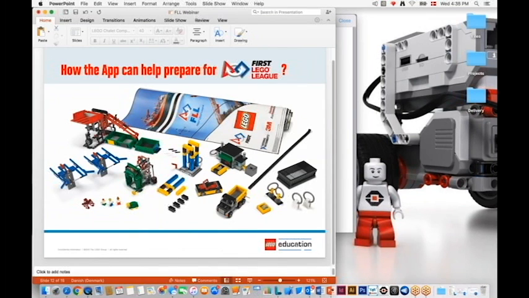So how the app can help prepare for FIRST LEGO League. To be realistic, when you look at the top-class teams across the world, the level of programming and engineering they have, they rely a lot on the full version of the software. But what I'm saying is, with the functionality of the tablet app, you can achieve these challenges. And in achieving these challenges, you can learn a lot about programming and also about engineering, even just going through the build of the base model.